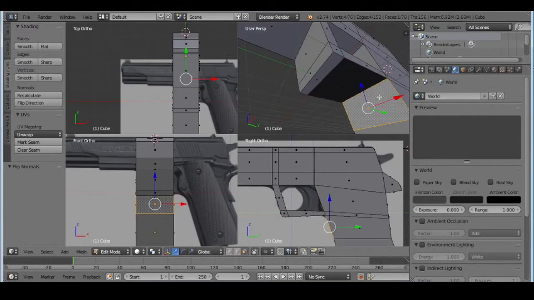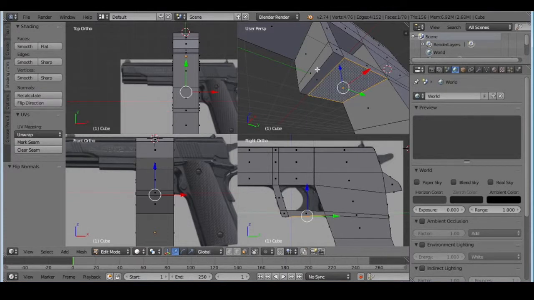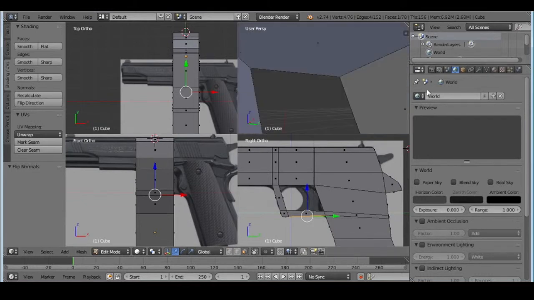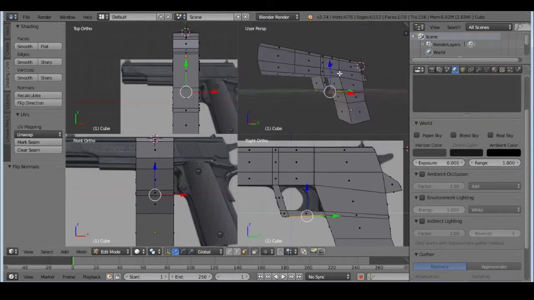Likewise on this bottom one, you can see once again that's really dark grey. Give that a click and go flip direction. That one's okay, that looks about the right shade, as does that one. Perfect. There we go. So now we've got our trigger guard.